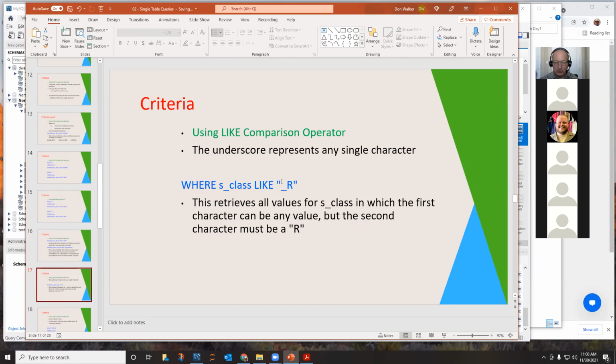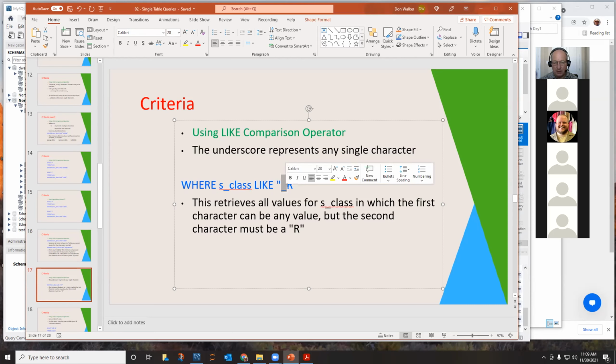And yeah, the underscore is a single character. But the second character must be an R. Underscore R. Or S class like underscore R means that S class, it returns rows where the second character is R, but it can only be.